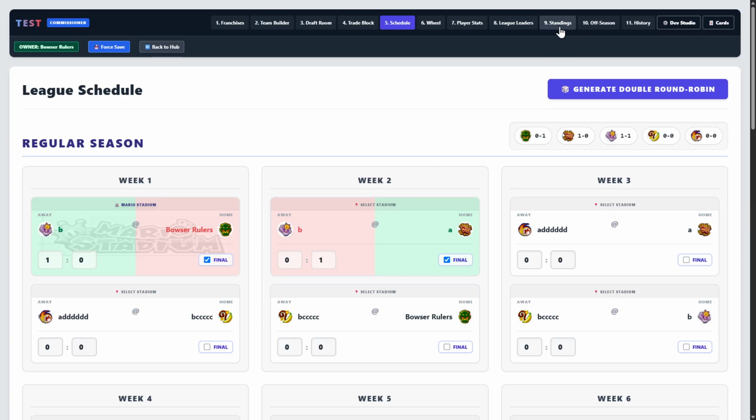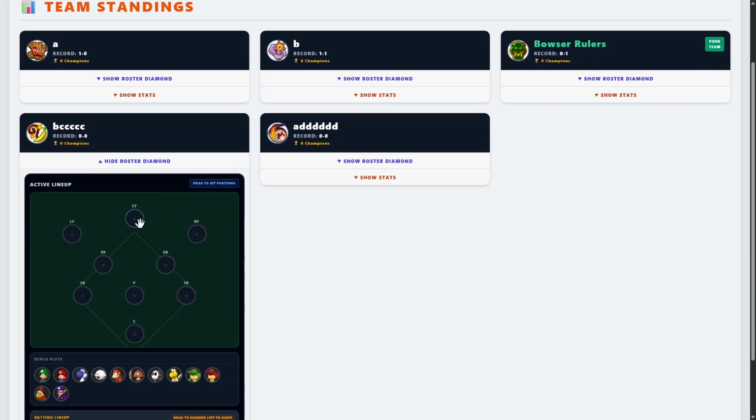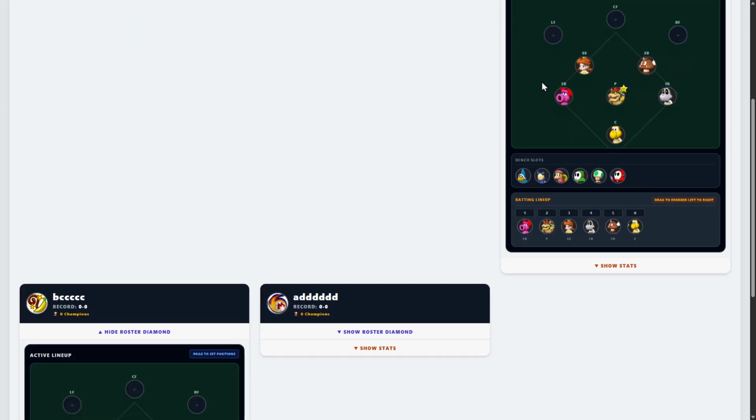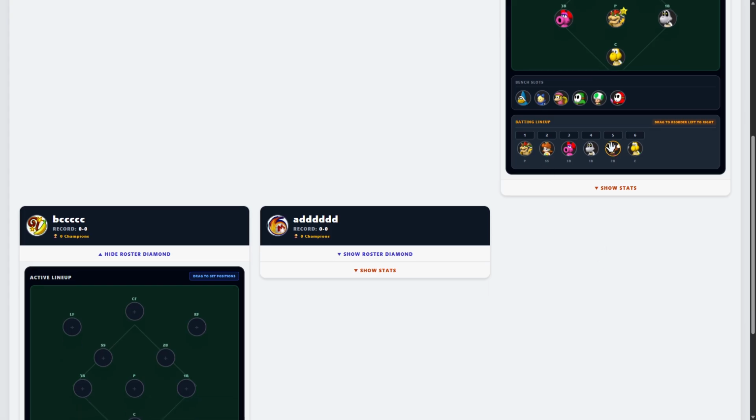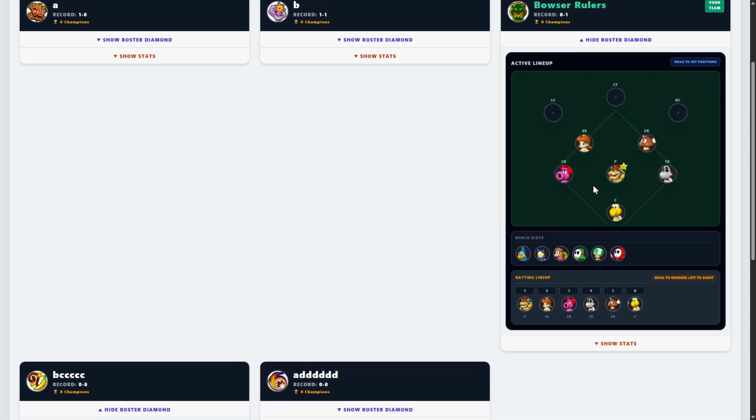So I can just go to the standings tab and be like, what's BCC's diamond? What's Bowser Rulers diamond look like? Oh, this is how they have their diamond set up. This is how they have their batting lineup set up, and bam, you can set up your batting lineup completely independent of your batting or your diamond setup, your field setup.